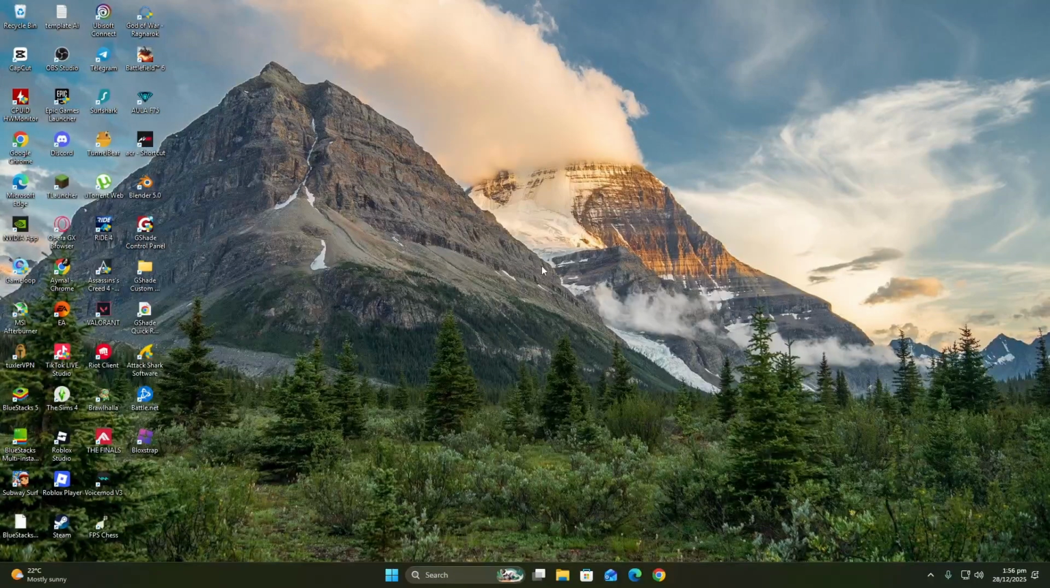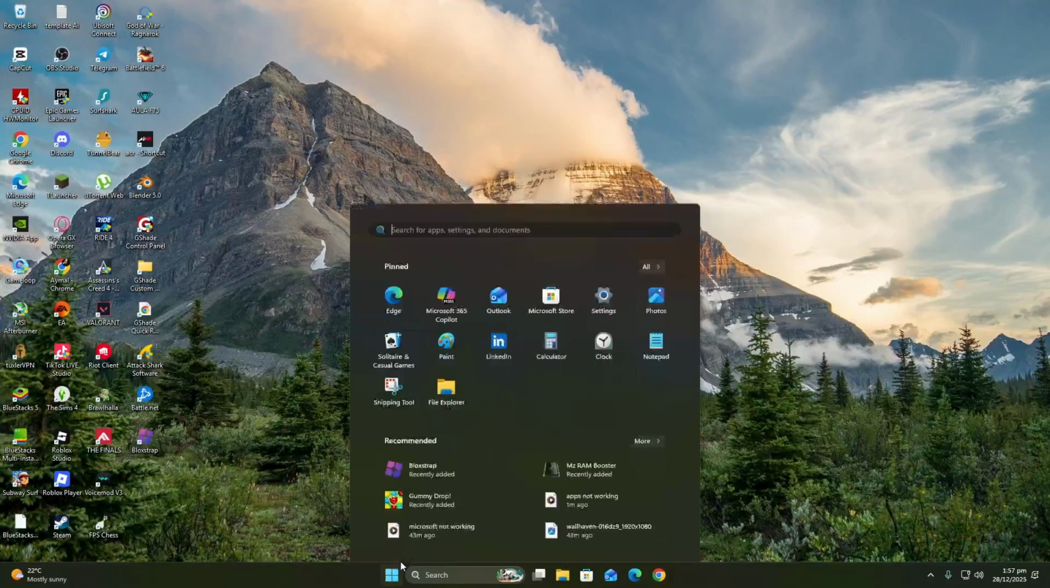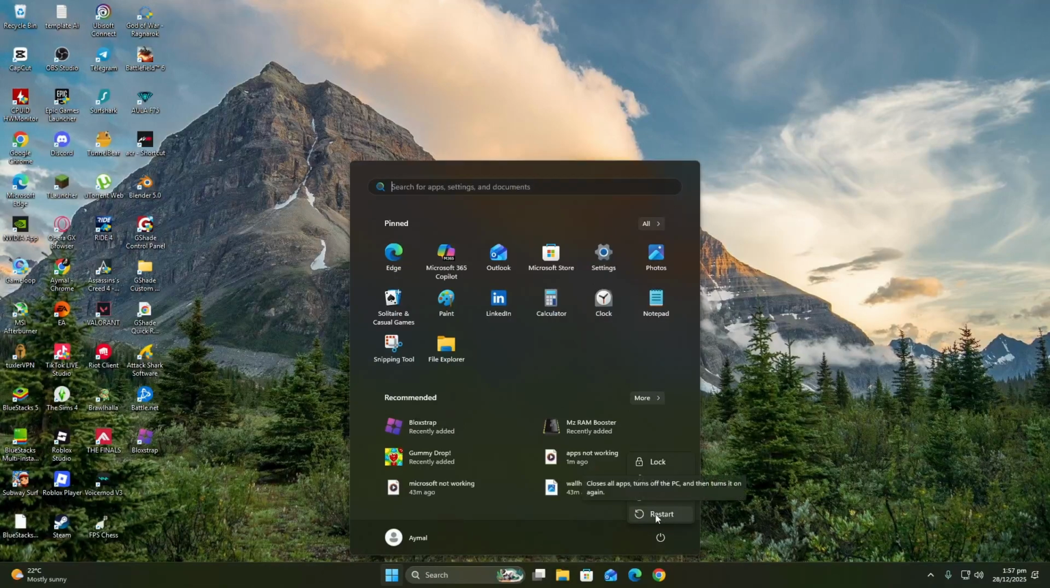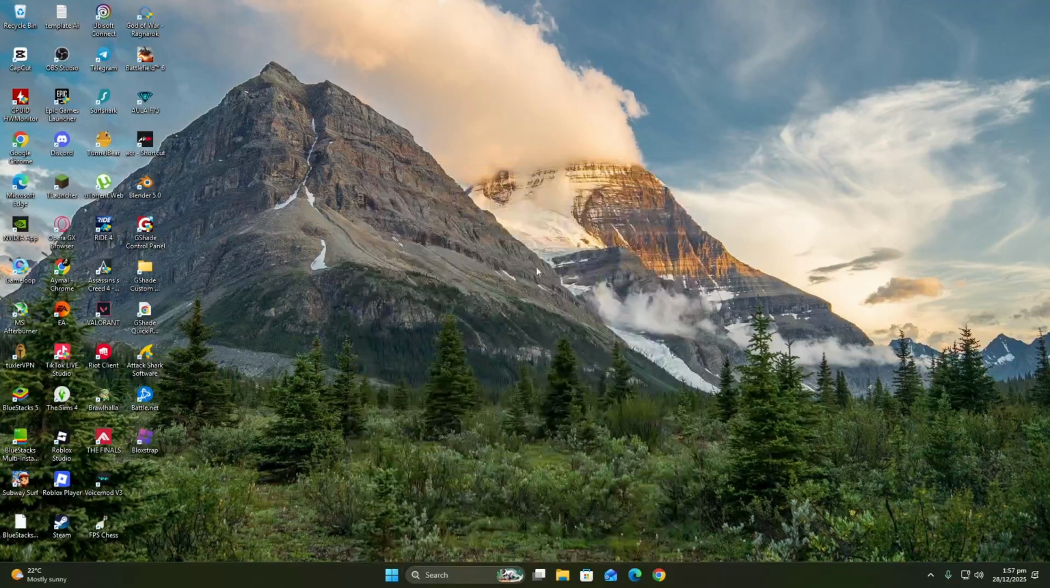First, restart your computer. This may sound basic, but it fixes many temporary system issues. Click the Start button, choose Restart, and wait for Windows to load again. After that, try opening the app.